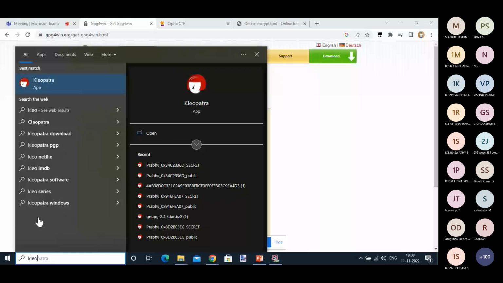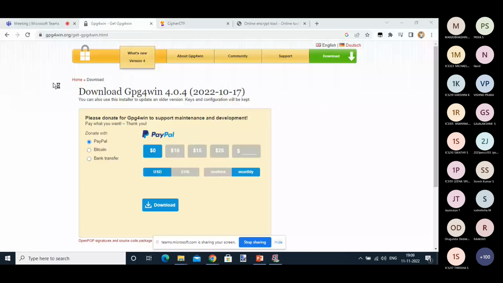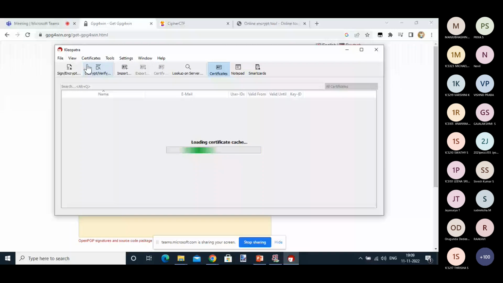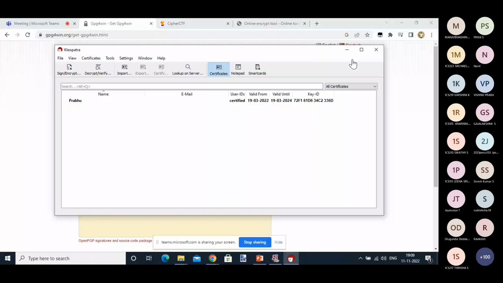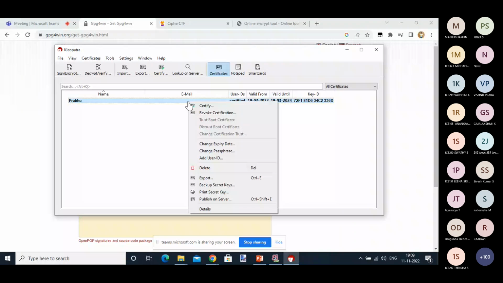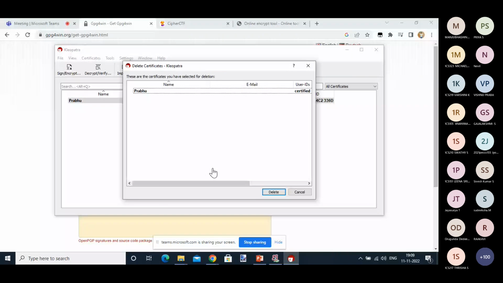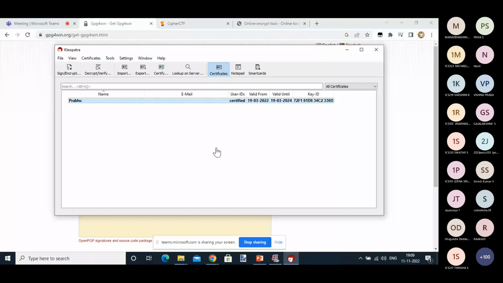Just open this Kleopatra tool and you will find the basic information about the settings. This is the Kleopatra tool. What we are going to do now is generate our own public key and our own private key. I have already created a key on March 19th, so I don't want to use this key. I'll just delete this. Remember, I'm going to create my own pair of keys.